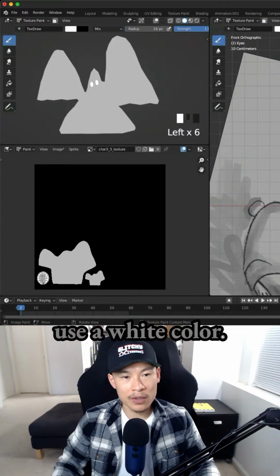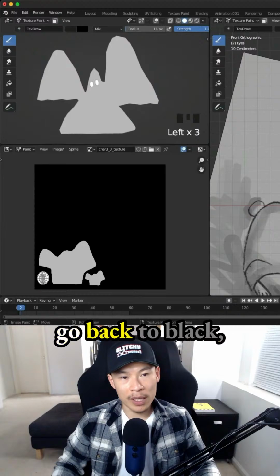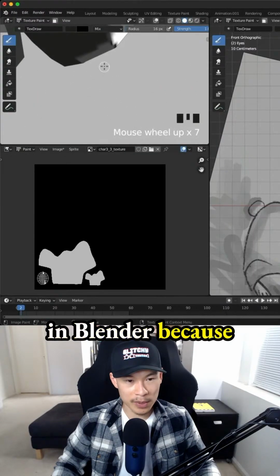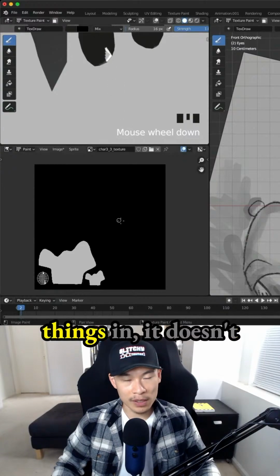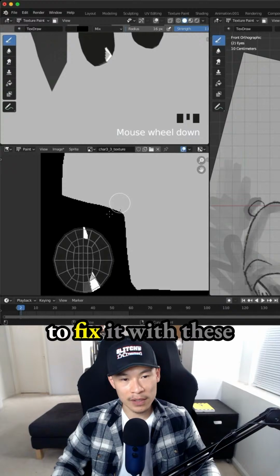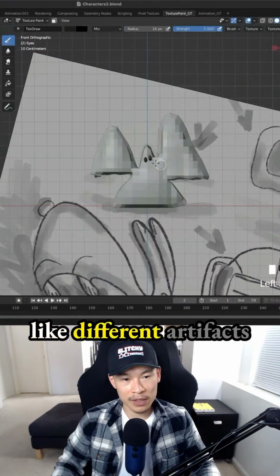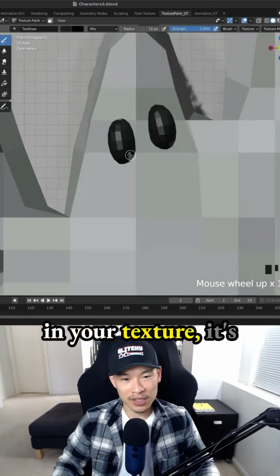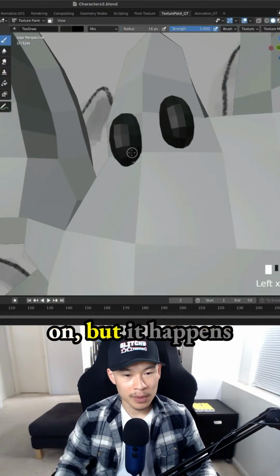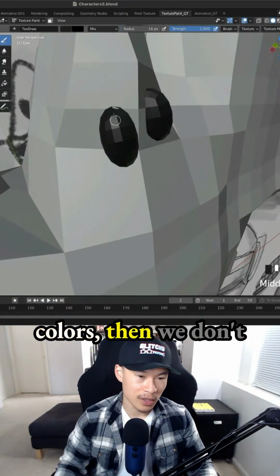We select the eyes, use a white color. I think the white looks pretty good, but actually, go back to black. I don't really like using texture paint in Blender because sometimes when you're just filling things in, it doesn't fill it completely. You always have to fix it because of these specific specks that show up. It's like different artifacts in your texture. It's a little bit weird, and this shouldn't be something I'm spending my time on, but it happens. As long as I'm doing it with solid colors, then we don't have any issues.